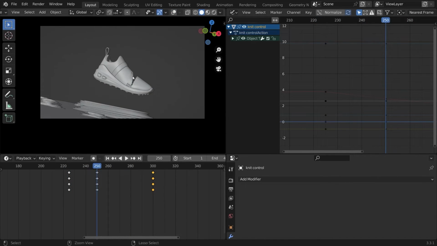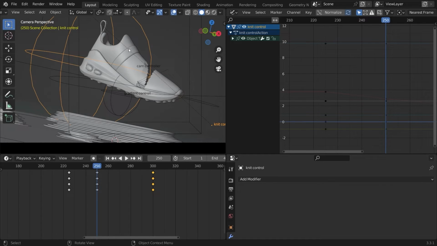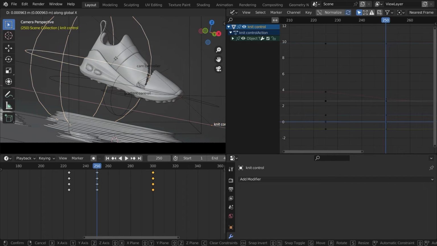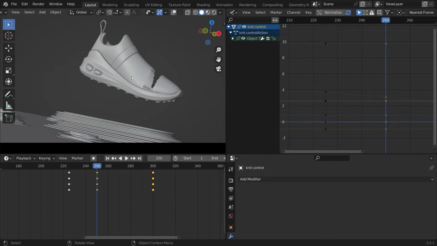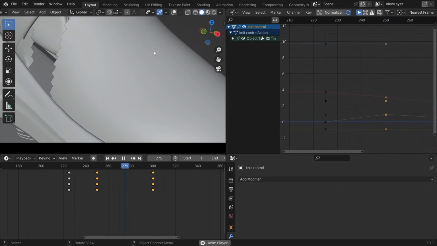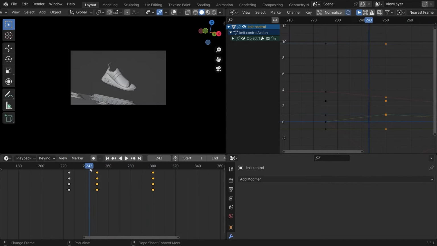so on the 250, if you look at it, it's already covered a lot of area, so I'm gonna bring it back a little bit, GX, just like that. Insert location, rotation, and scale. I think this is looking good.